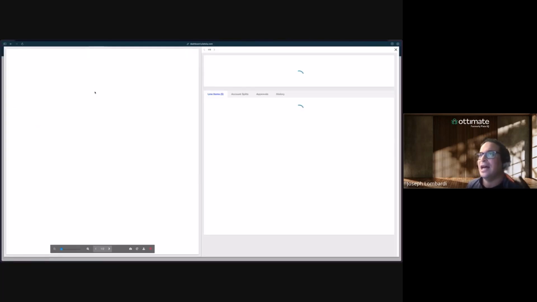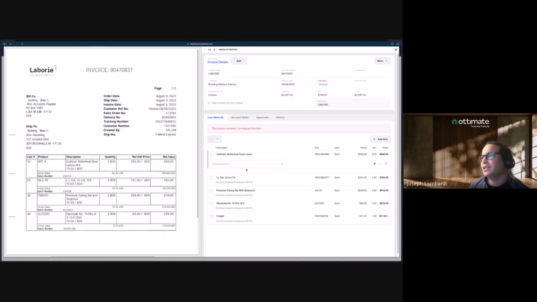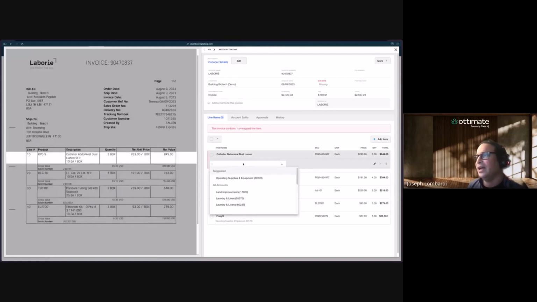I'm going to pull up this library invoice here. And as we can see, we have this catheter that has never been mapped before, and we need to teach Ottimate how to map it. And so when we have this type of situation, we're going to have a little drop down here, and Ottimate is actually going to suggest GL accounts that have already been utilized with this vendor so that users might not have to guess at what GL account needs to be mapped, because sometimes the users that are mapping these invoices aren't financial team members and they might be unsure about what GL account they need to map with.